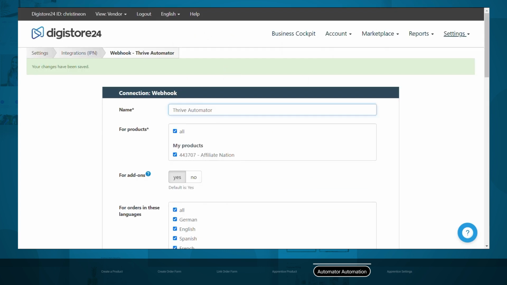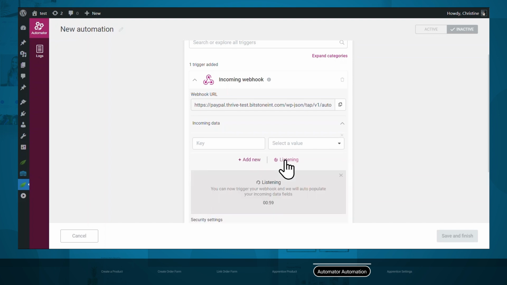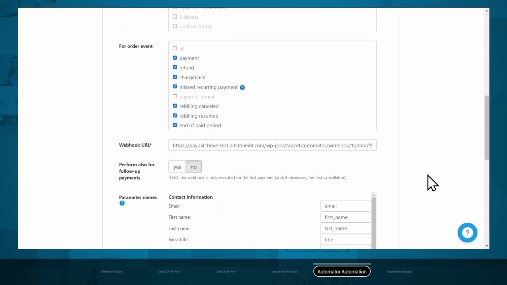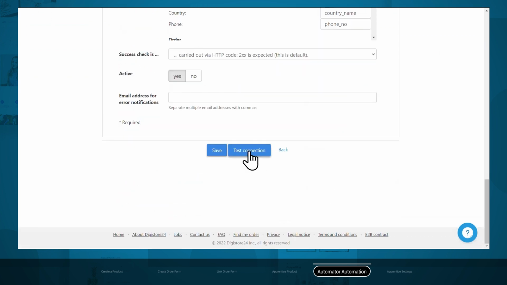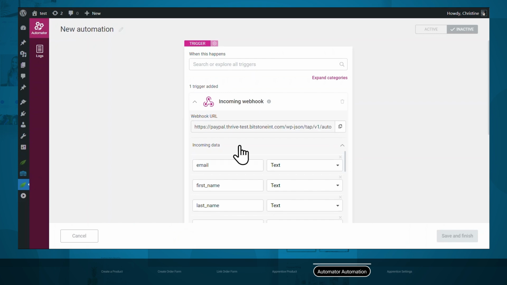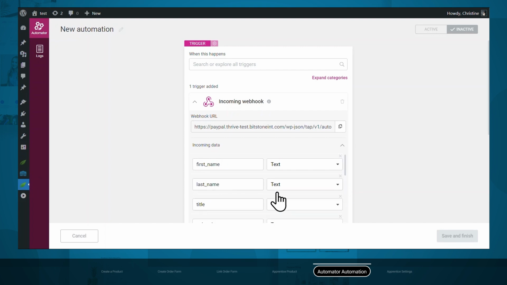And now let's hop back over to Thrive Automator, and let's click this Listen button. And then let's hop back over to Digistore24, and let's scroll all the way down and click the Test Connection button. All right, so it looks like this was a success. Let's go back to Thrive Automator. And now we have incoming data coming in from Digistore24.